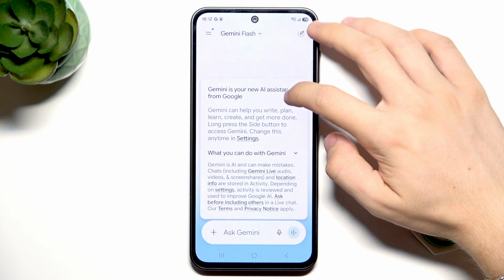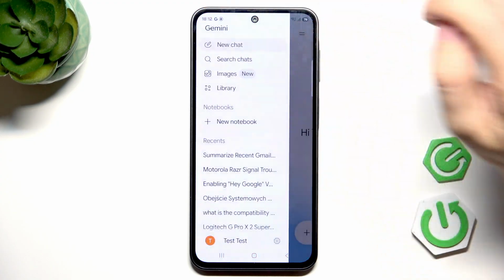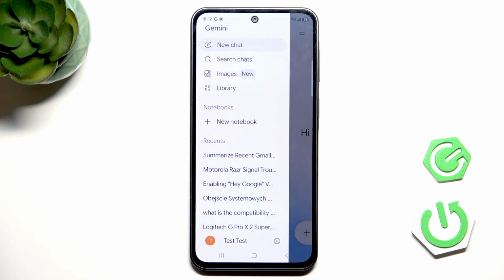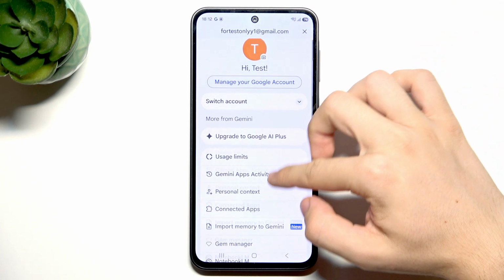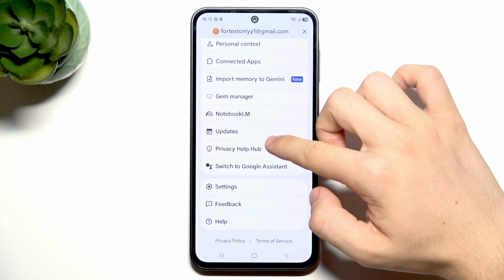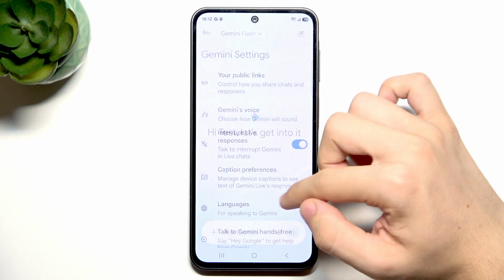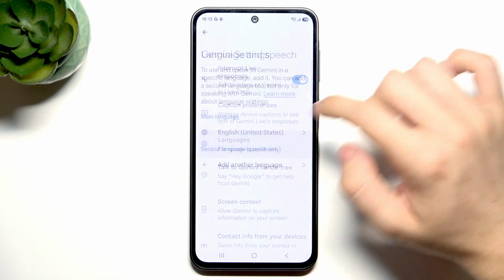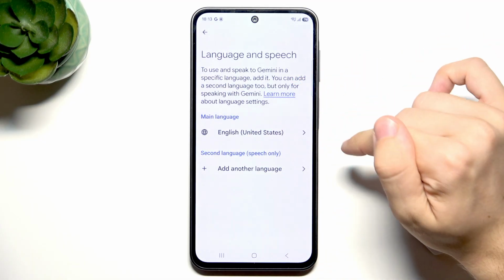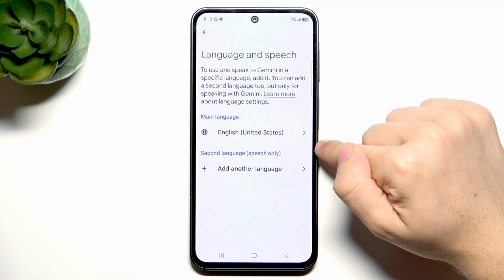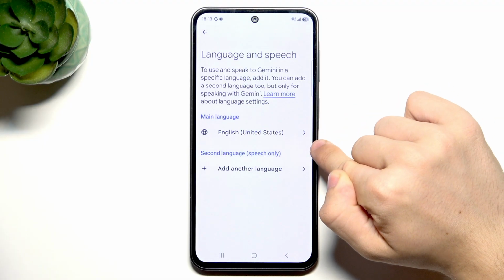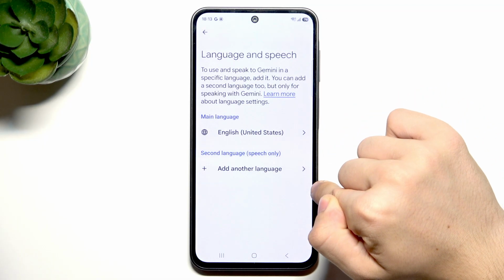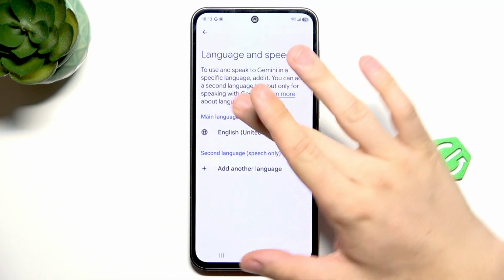Then it will get you there, and now you can click on two lines in the top right corner, the menu basically. Then click on the settings here, and now you should be able to go to the settings, then go to languages, and you can add a main language and a second language. So you can either change the main language or add the second one.